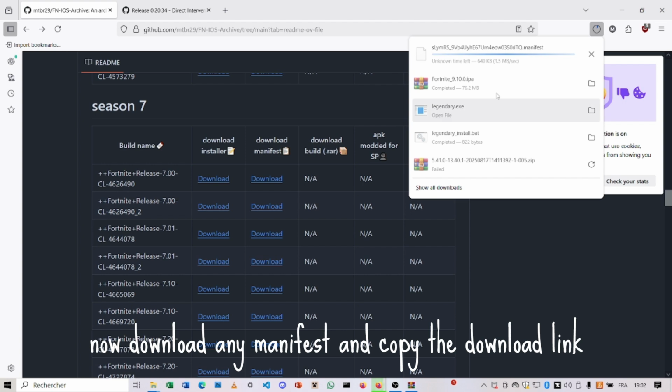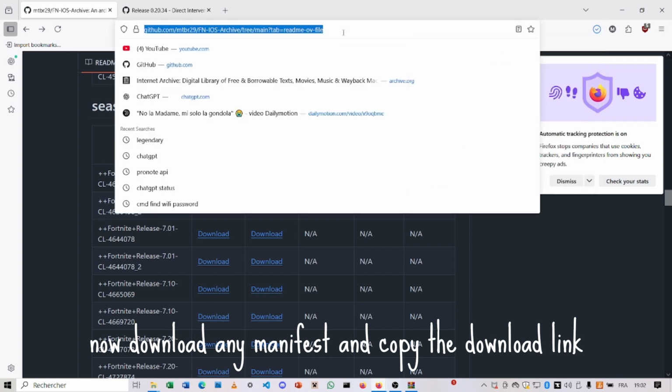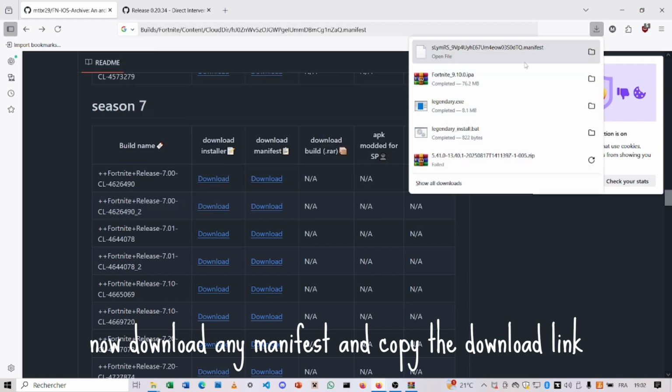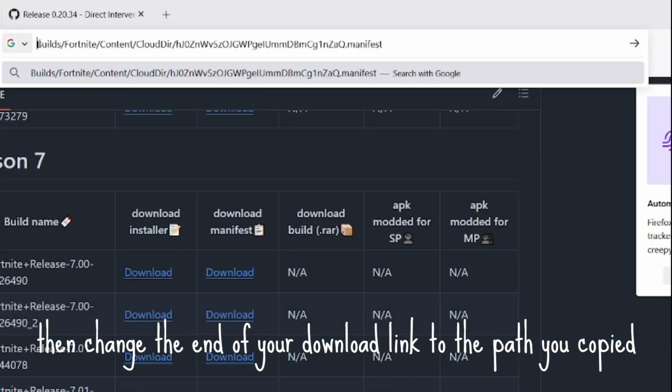Now download any manifest and copy the download link. Then change the end of your download link to the path you copied before.